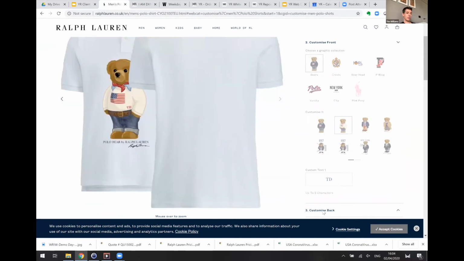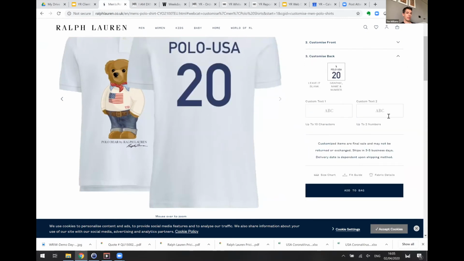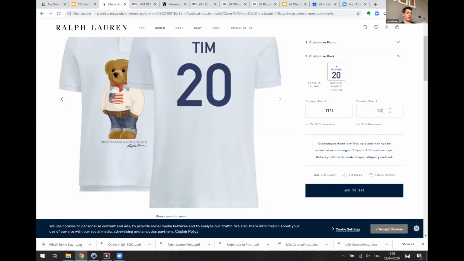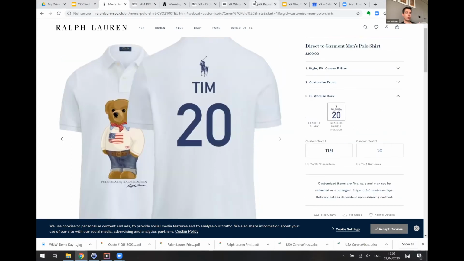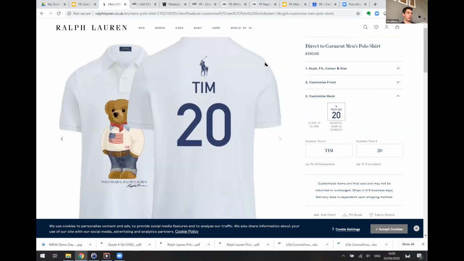You can even customize the back. So you can put a name and number on the back. You can choose different things. So in here, there we go. And you can add that to your bag. So all of that's running through our same exact software that runs in store essentially, but hosted in the cloud.